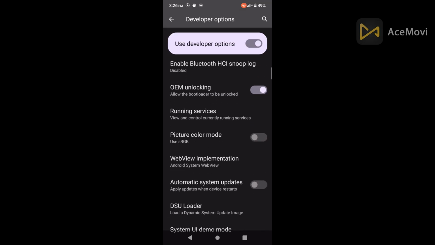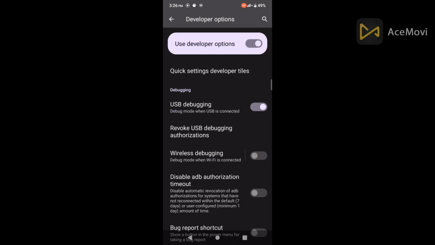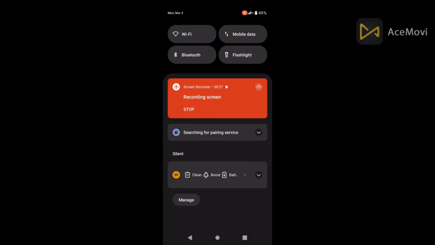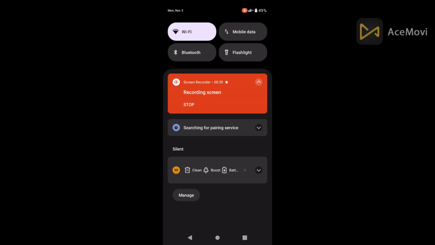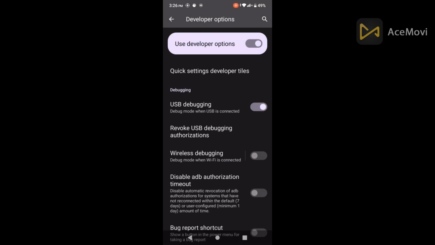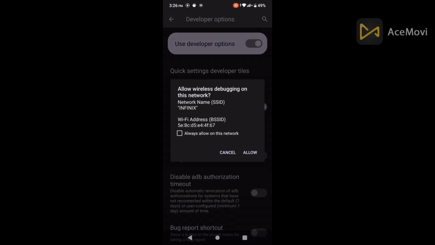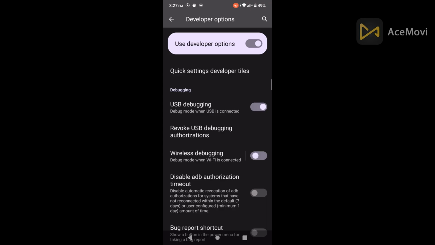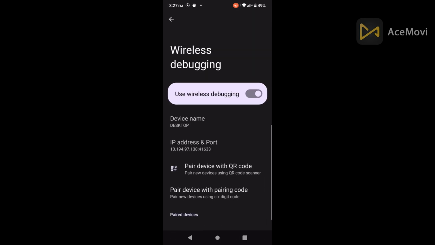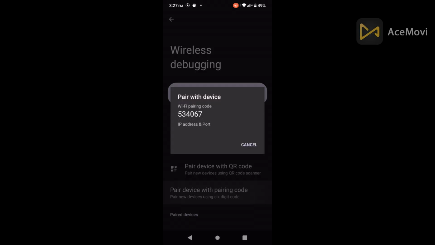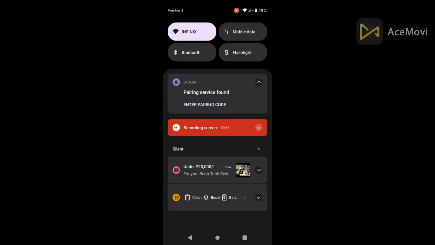Scroll down and enable USB debugging. And then connect your Android device on someone's Wi-Fi or hotspot to enable wireless debugging. After enabling, click on wireless debugging and click on pair device with pairing code. Enter this code in Shizuku app.